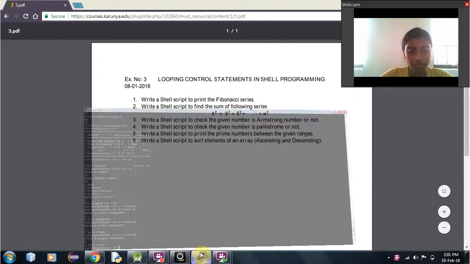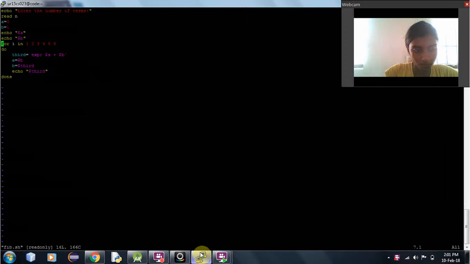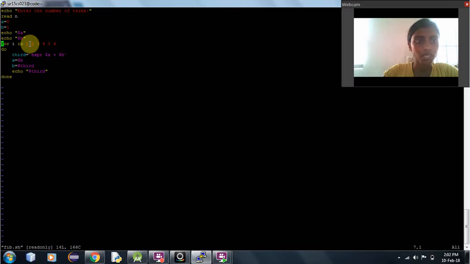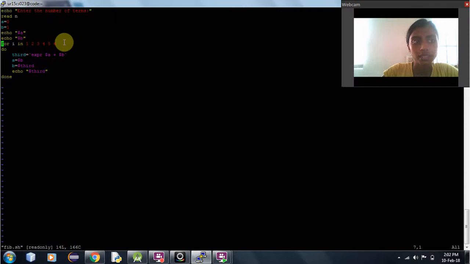So here, for Fibonacci, we are using a for loop. It's similar to the for loop in C++ but with some changes. Here I have given "enter the number of terms", so it will show read n. It will print the Fibonacci series of 6 terms, that's why I have given for i in 1 2 3 4 5 6.